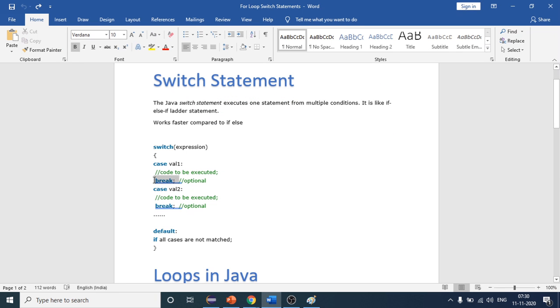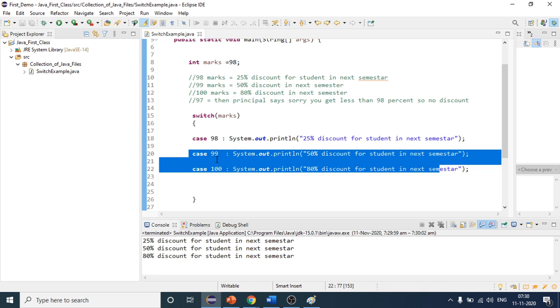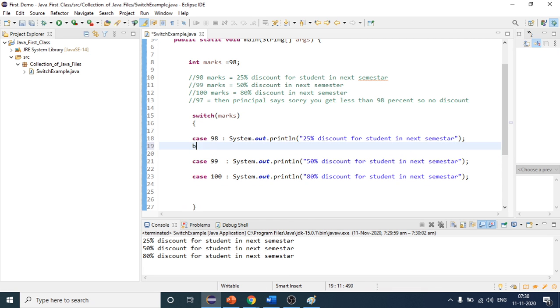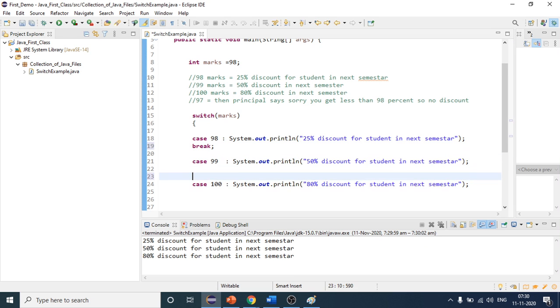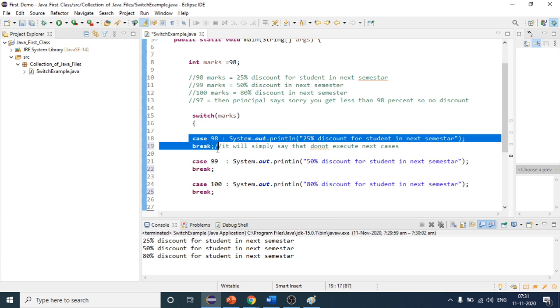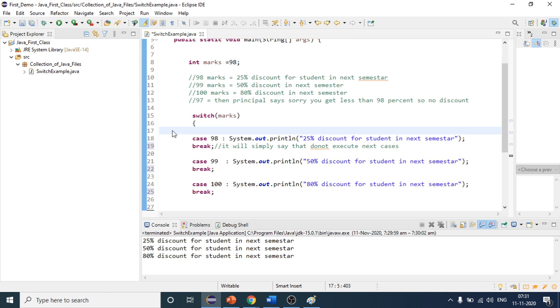So what will the break statement do if I put it here? Writing it is optional, but if you do not write it, it will execute each and every statement after that. Here, whether you write it or not does not matter, but let me write it here as well. You can assume that it simply says do not execute the next cases. So it will just execute this one, and after that it will come out of this switch statement.